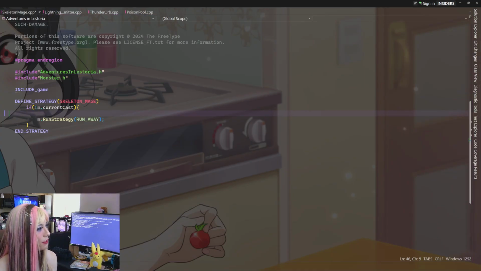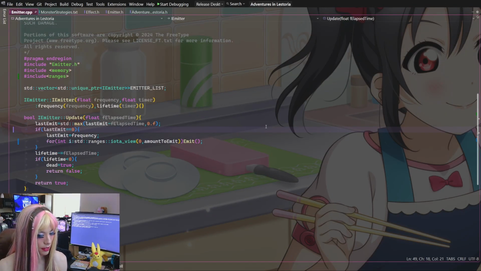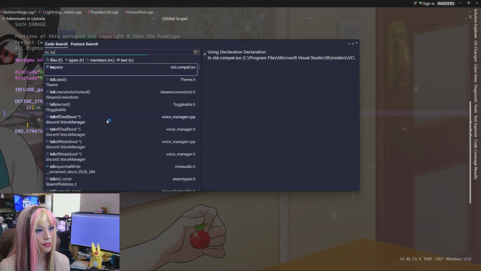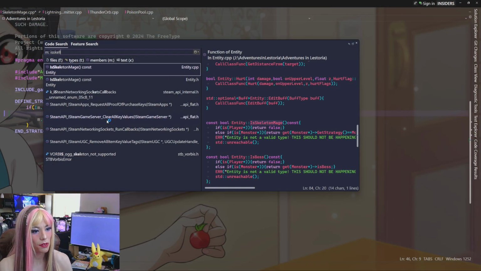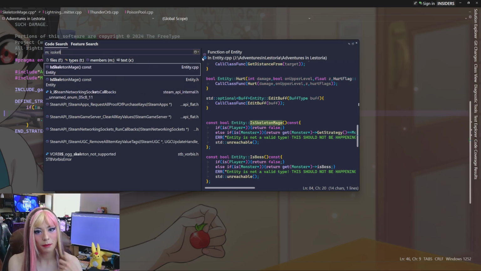Do we have a function to determine if it's a flag or not? I guess we're gonna find out. Let's look in the monster header. Is skeleton... So we have is skeleton mage, but that's not quite what we're looking for. I don't know about is skeleton flag.